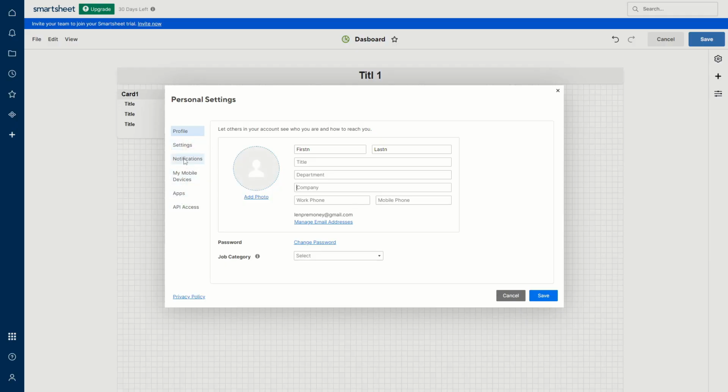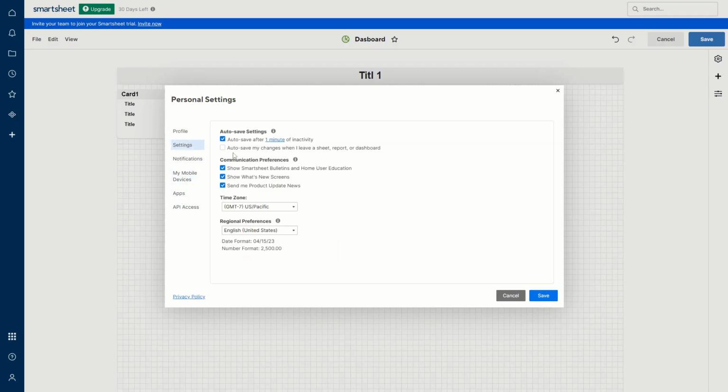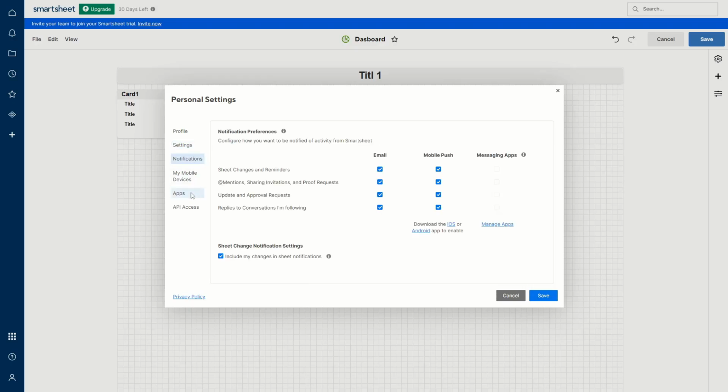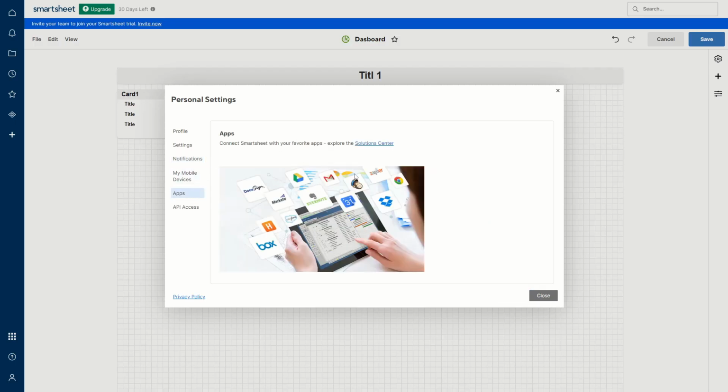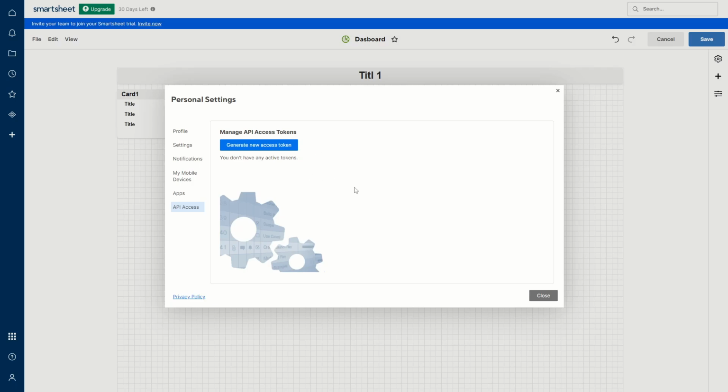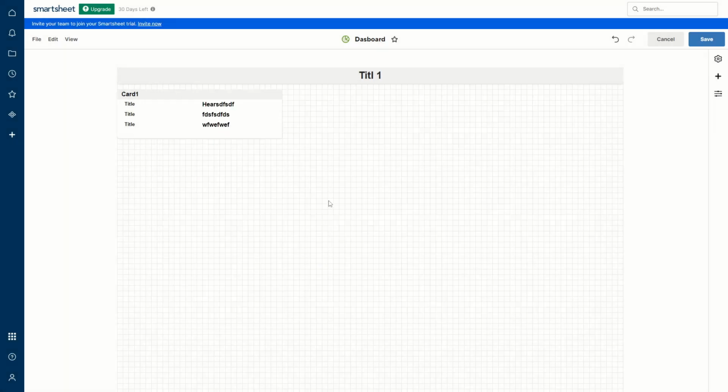On the left menu you can also do more things, so you can go to your settings. So here you can change your time zone and all sorts of stuff. You can also change your notification settings. You can manage your apps that you want to connect to this project management software, and also your API access. And so this is pretty much how you can navigate through this project management software.